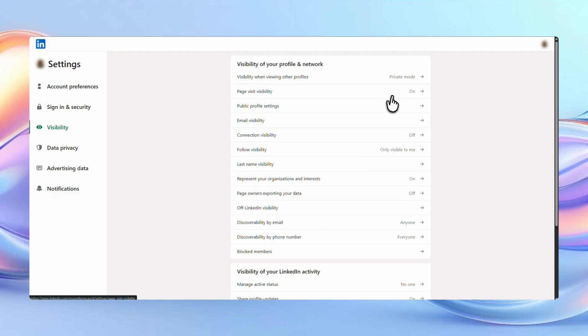For example, you can change your page visit visibility, which controls what others see when you visit their profile. You can also review your public profile settings, which affect how your profile appears to people who may find you through search engines or when they're not signed into LinkedIn. You'll also see options for email visibility, connection visibility, follow visibility, and last name visibility. These settings allow you to decide who can see your email, whether others can view your connections, whether people can follow you, and how much of your last name is shown on your profile.